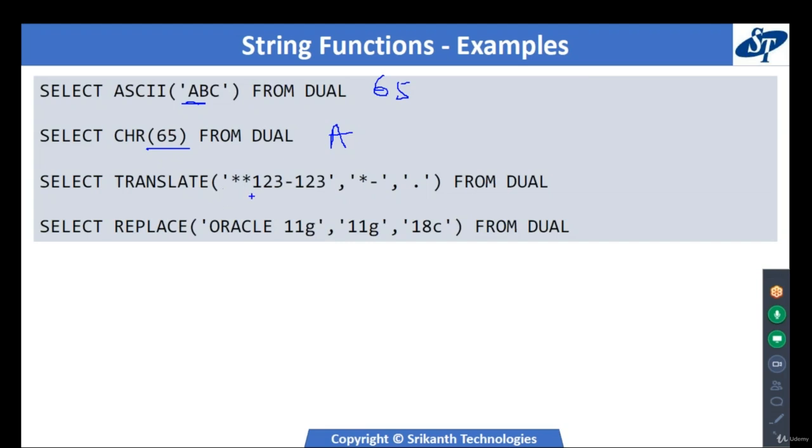And this is where I want to translate every occurrence of star with a dot. Every occurrence of star is to be replaced with a dot, and every occurrence of hyphen is not replaced with anything. We are not giving anything. We are giving only one character here. So what it does, wherever you have star, that will be replaced with a dot, but wherever you have hyphen, that will be deleted. So the result of that is you have stars replaced with a dot, but hyphens deleted.